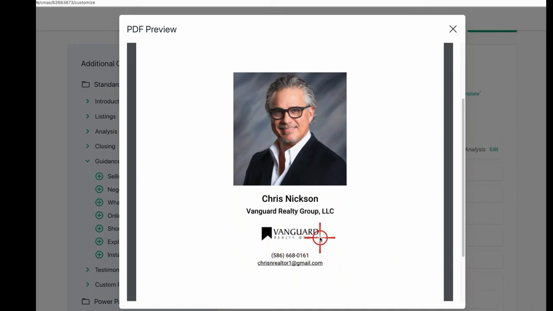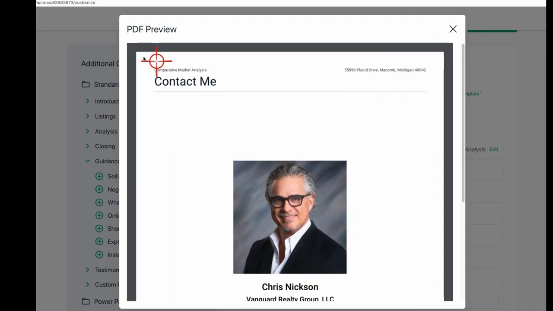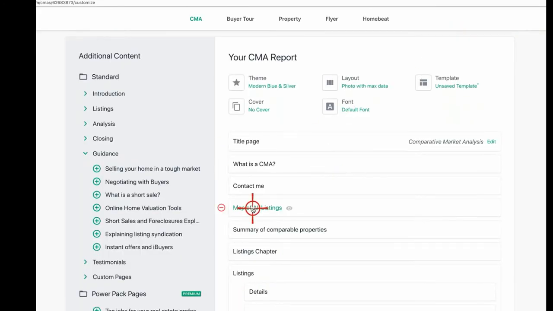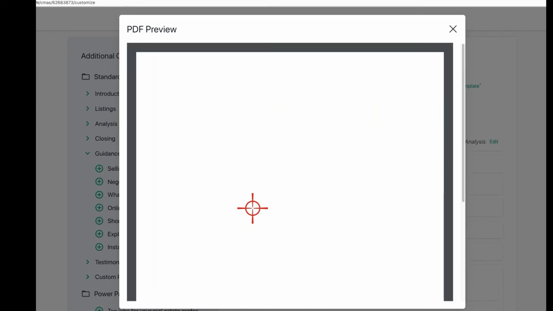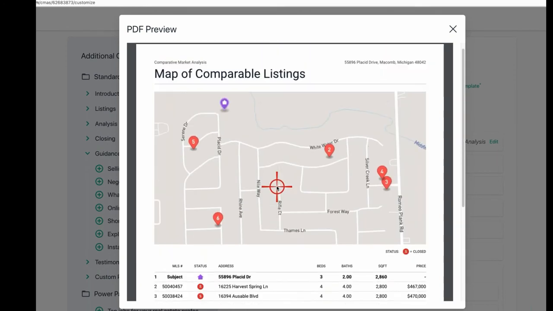I have my company logo in here. There's a place on your account settings to load up your company logo as well. And up in the corner, it'll say comparative market analysis and always the address on all the pages. Here's the map of all the listings. And remember that order we set them in? It's going to appear in that order that we set in the first page. It's going to show you the map of the homes plus where their subject property is in the purple. Right here is the purple house, and there it is right there, so they can see that.